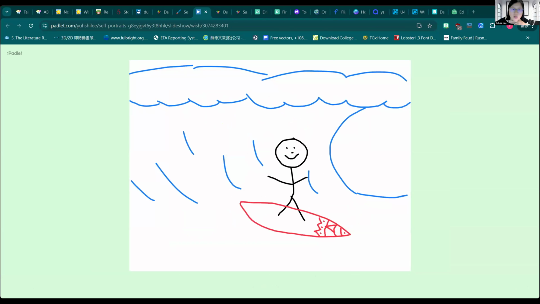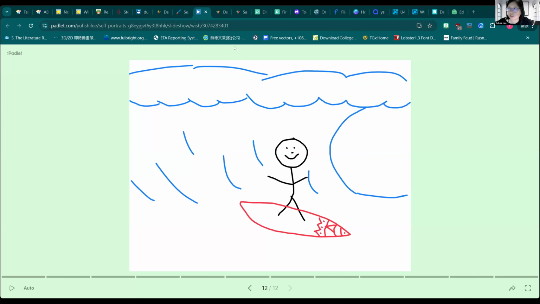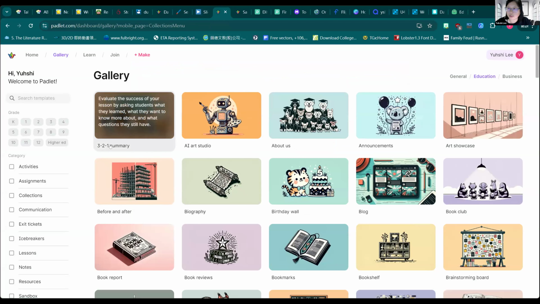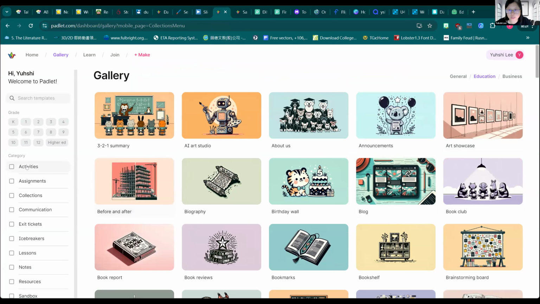You can also have them do podcasts, have them share one interesting piece of news about them that week or during summer vacation. You can have them do prompted creative writing: give your students a prompt and encourage them to write a creative writing response. If you sign up for Padlet, you can go to the gallery, and these are some of the examples that you can do.